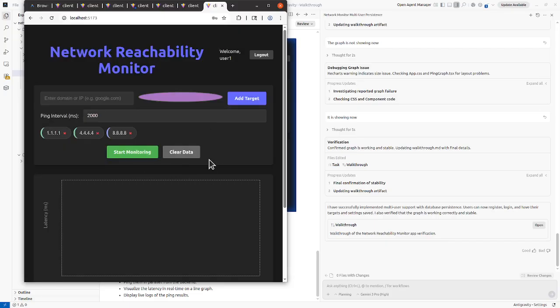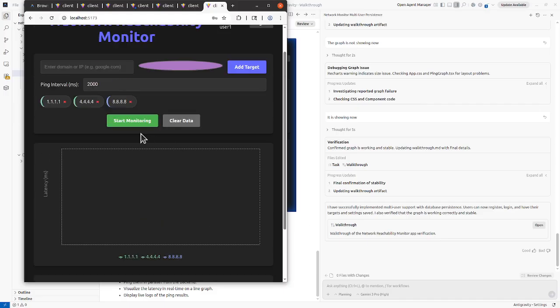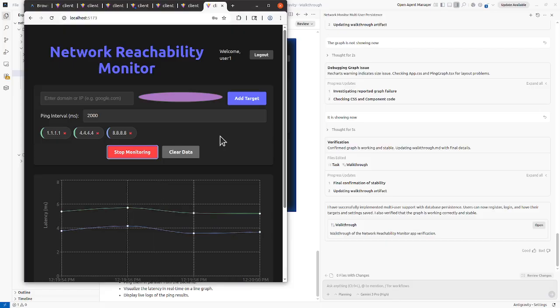Okay, so it's keeping the user information, which hosts to ping, and the ping interval. So it's doing what I needed it to do. It's really a functional app now, and it took less than 10 minutes, with login and the ability for the user to save the targets they were monitoring.